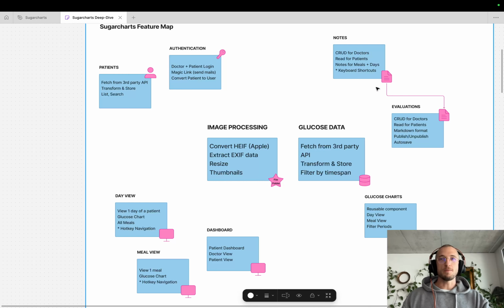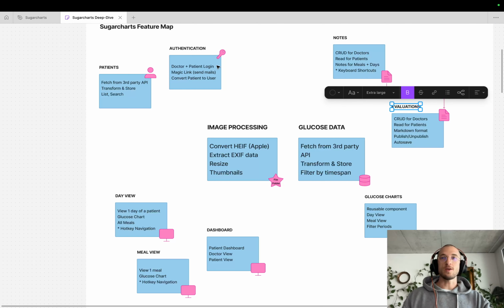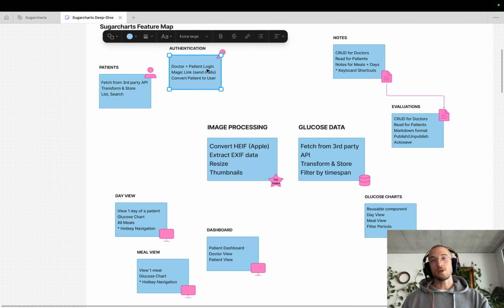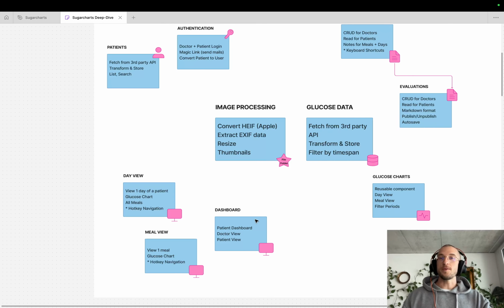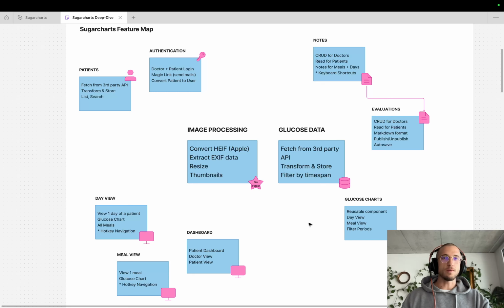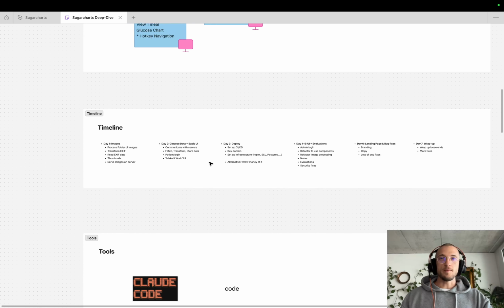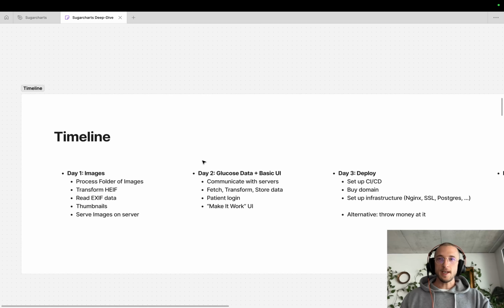And then there's a bunch of things around it. Doctors can write notes, evaluations. There is authentication for doctors and for patients. There's the dashboard, day view, meal view, and so on. You will see this in the demo. So many moving parts. Good. Looking at the timeline.